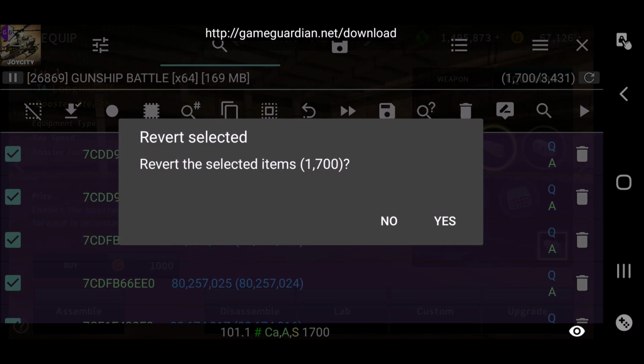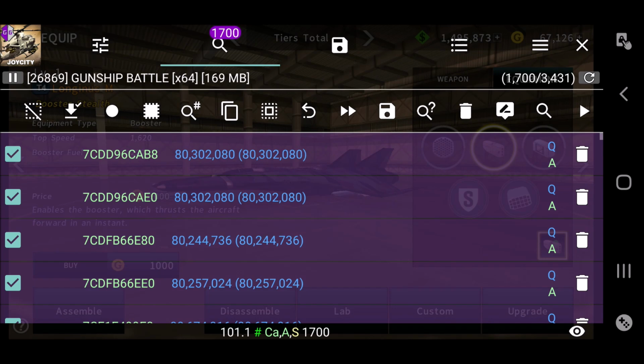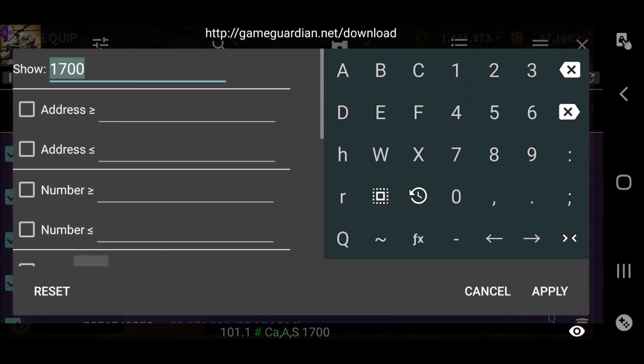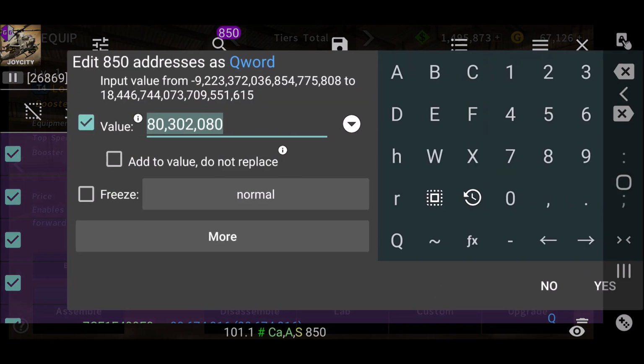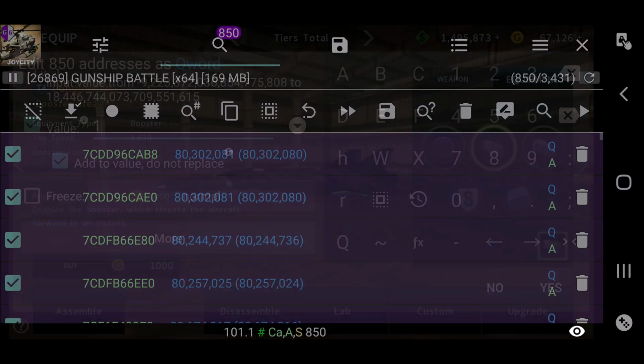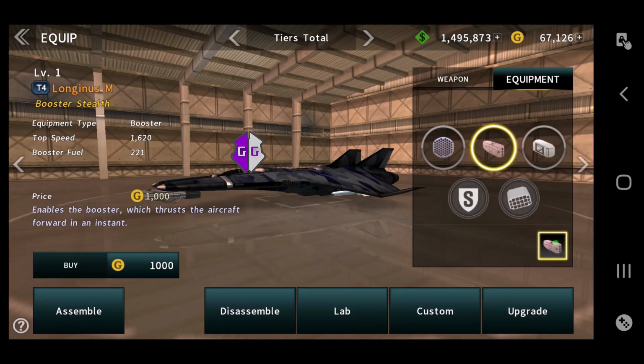So when you find it, now you wanna revert them and you wanna narrow this 1700 down. You wanna further narrow it down and split it in half. So this is gonna be, I think, 850. Okay, and then just repeat the process. Put a one, add, and take a look at what happened. Okay, it's still there.